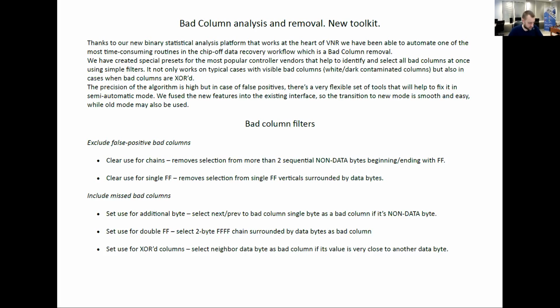Right. And if you already dealt with bad columns, I do believe you probably saw how they look, right? In many cases, they look quite specific. You can spot some sort of whitish pattern. In some cases, you can spot a darkish pattern. In other cases, like Alcor Micro, which is AU controllers, you can see pretty much nothing because bad columns are XORed, right? On top of the bad columns, they apply XOR. Sometimes it could be really frustrating to find them all.